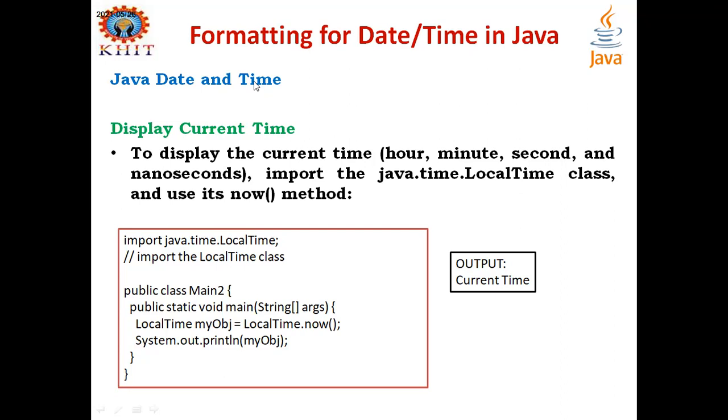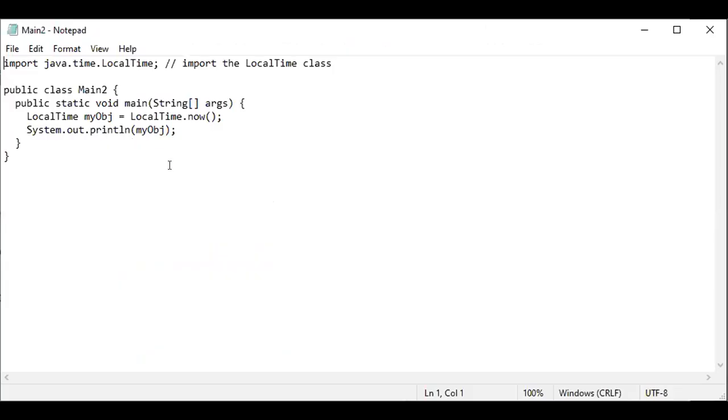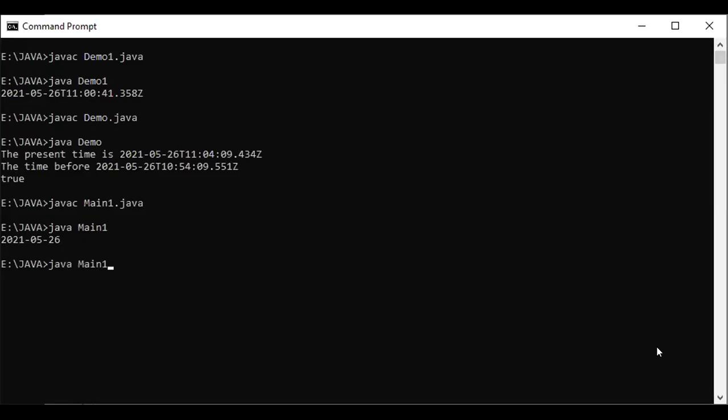Go to the execution part of this one. The class name is Main2, using LocalTime. Come to the command prompt. Class name is Main2. Compiled successfully. Run this one and it gives the current time of the current situation. Current time. Next one.